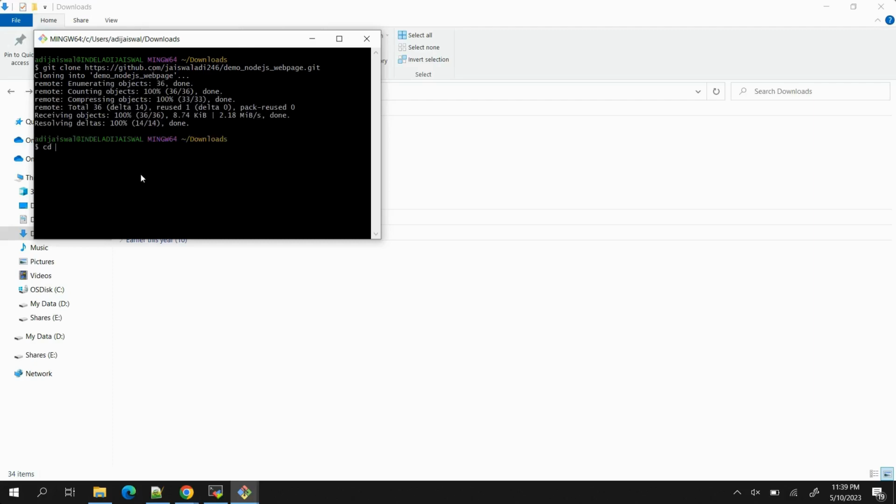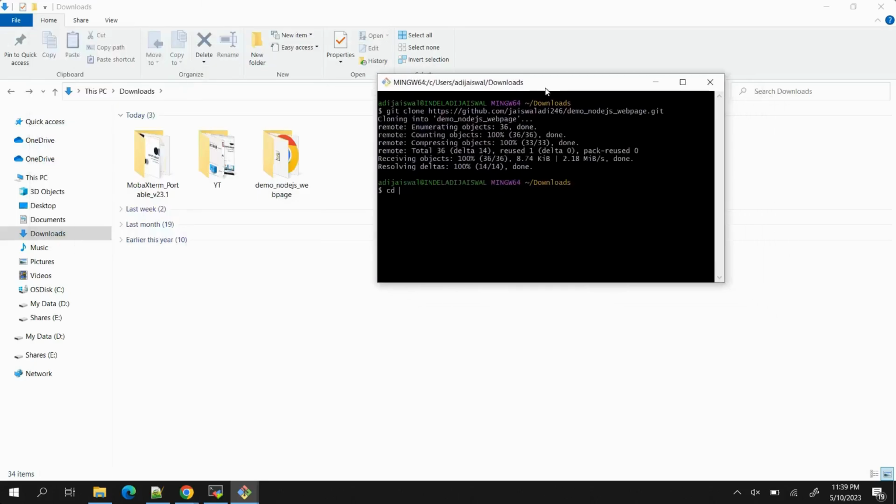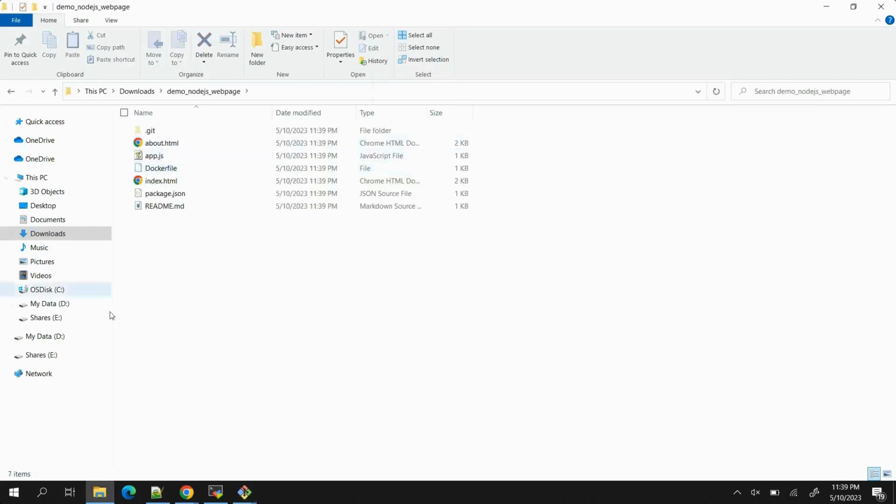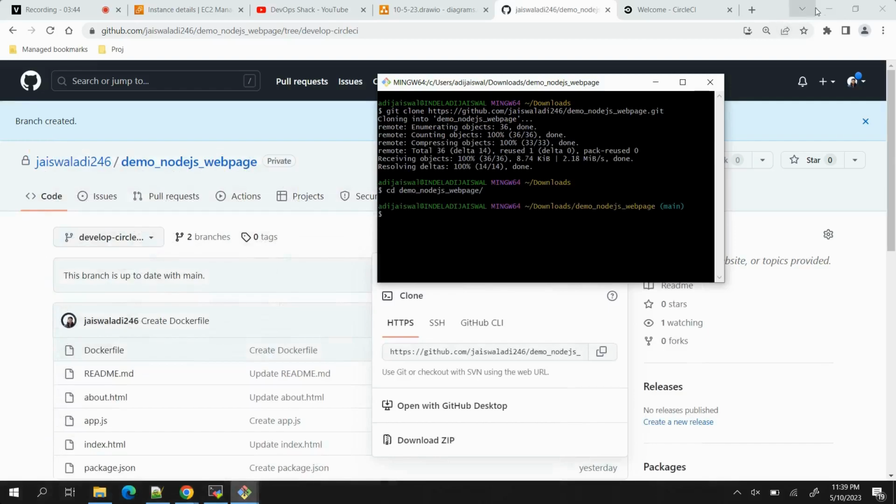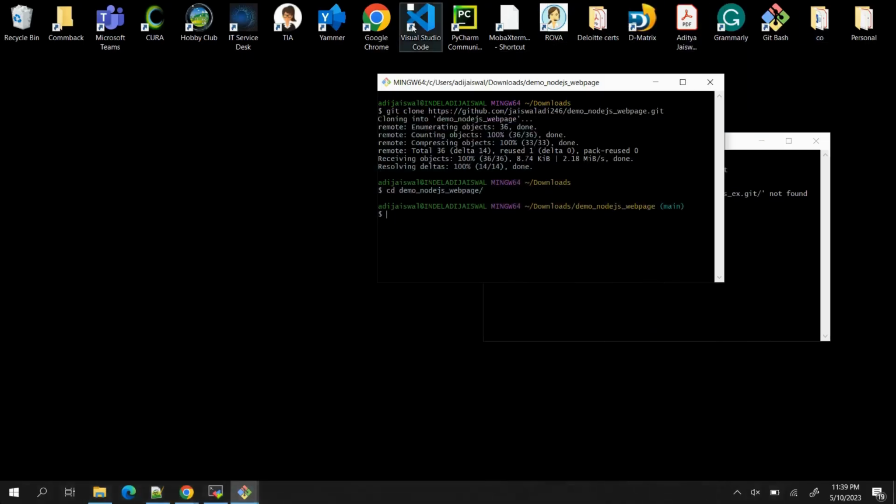Let's go inside our repository. So now we are inside our repository. Okay, let me open it. This is the repository. Now what I'm going to do is open VS Code and we will make edits there.